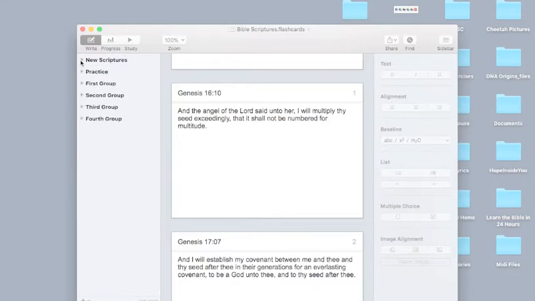Before I do that, let me also explain this here. You see write, progress, and study. So when you're on write, this is how you create your new topics and the cards inside the topics. Progress is to let you know your progress on how well you're doing. And study is what I use to memorize the scripture.